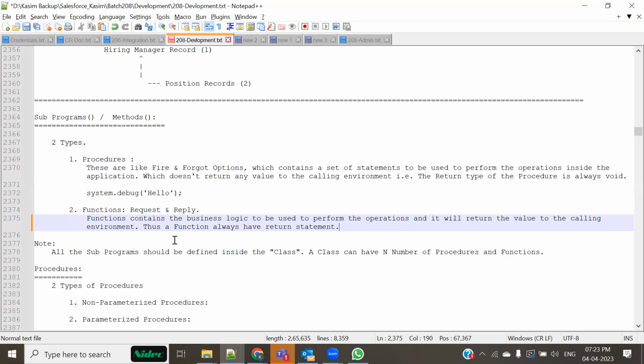Procedures are those methods that don't return anything, and the default return type is always void. Whereas functions are those methods which actually return something to the calling environment. That something could be a primitive data type record. It could also be an object data type record. All right. Let's now start with the procedures.